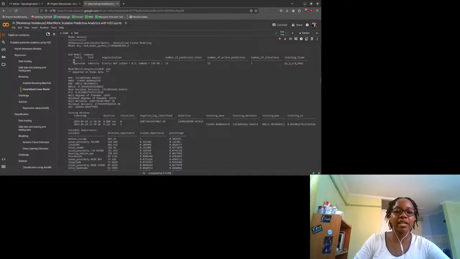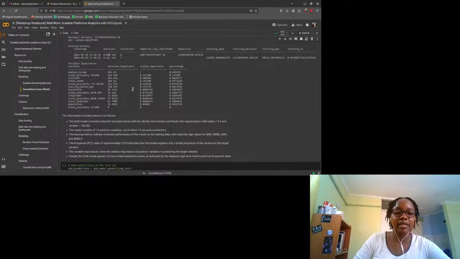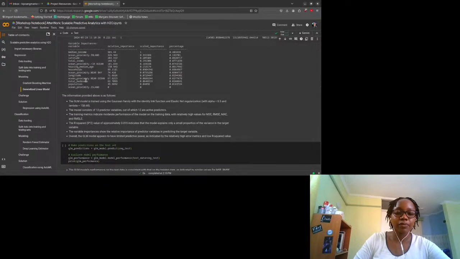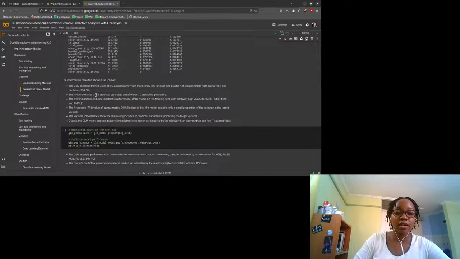So here we can see that we have used a Gaussian linear model, and we have also been able to see that the most important variables are median income, followed by ocean proximity, followed by latitude and total rooms. And we can see that we have a root mean squared error of 114,503.